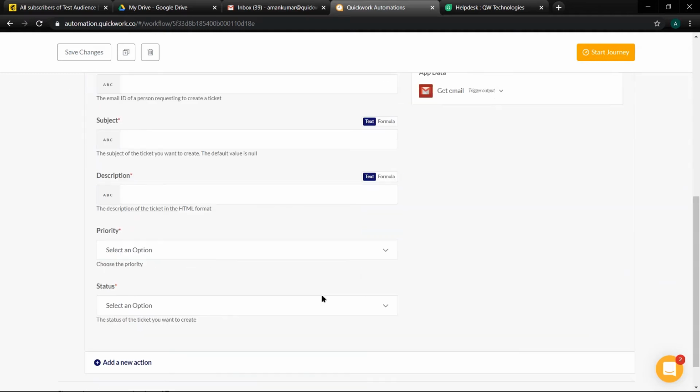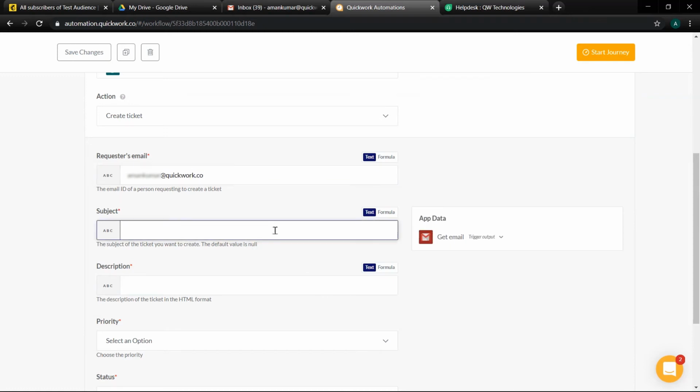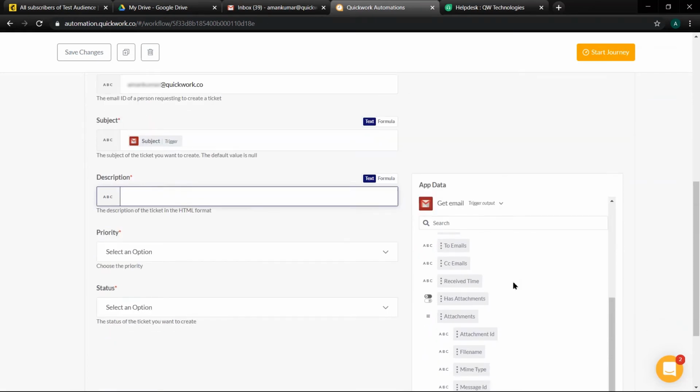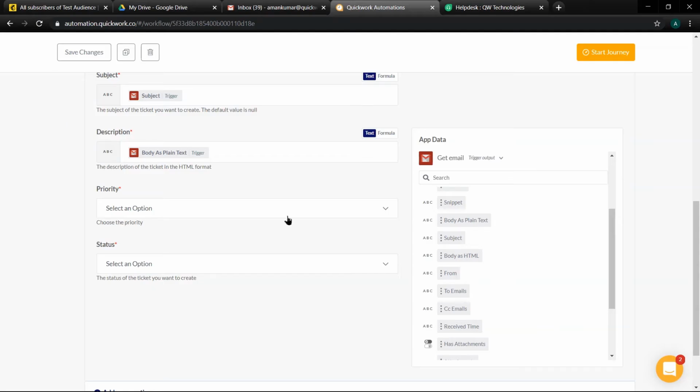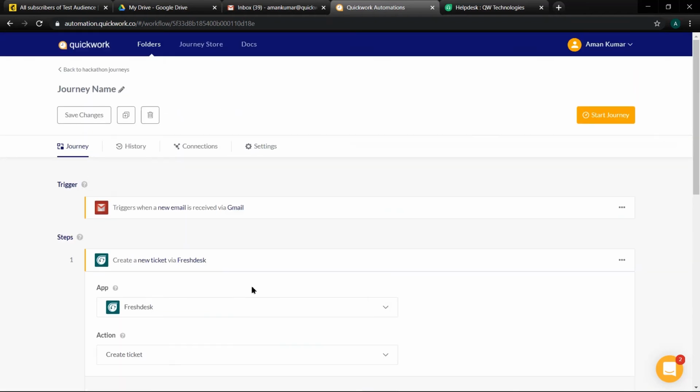Next, enter requester's email address. Add subject and description using Gmail app data. Enter status. We are ready with our journey. Click on Save Changes and Start Journey.